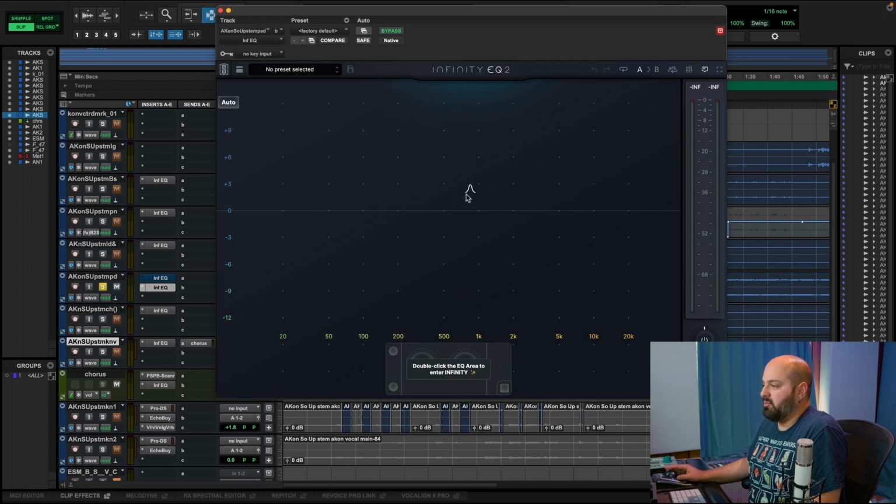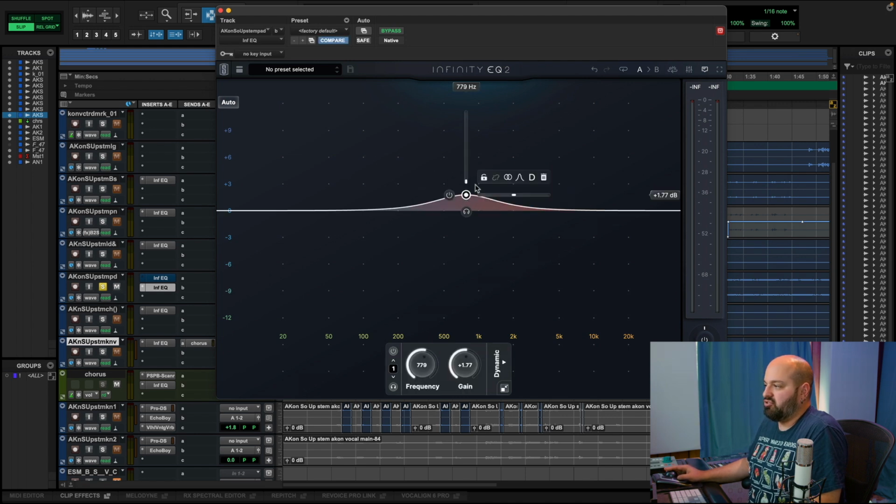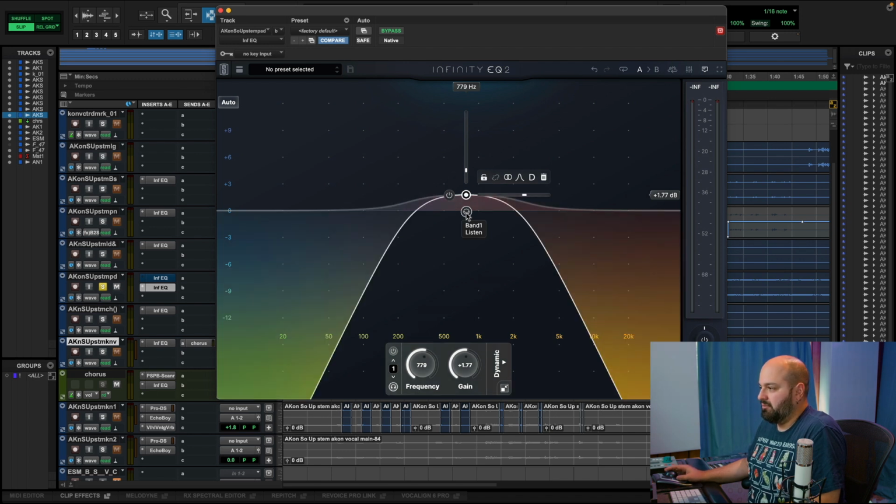In this particular case, I'm going to go for a mid band, and it defaults to this 2-octave Q, I believe. Something like that. If I just rotate the jog wheel, I can narrow or extend the Q. And if I hold shift while I do it, then I change the slope of the band. So what I'm going to do here is use my headphone thing to listen.